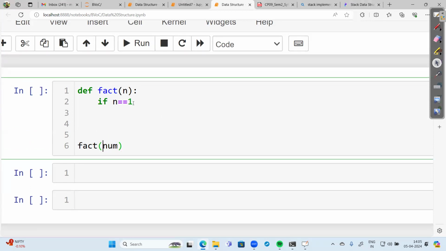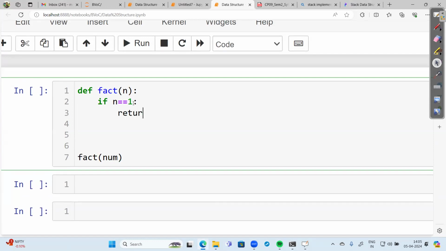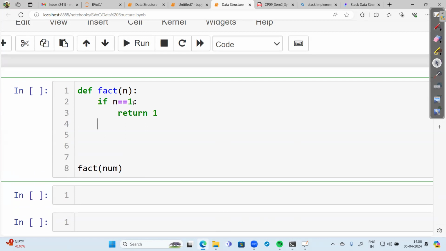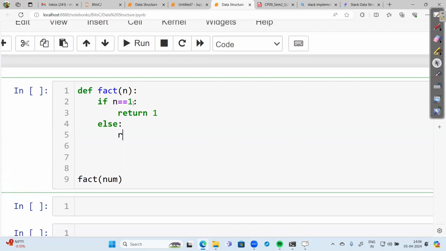Now, if the n value is equal to 1, what do you have to do? You have to return something, that's why return 1. That's it. Otherwise, the else part. Here I will say return n into fact of n minus 1. We have to write the formula. So this is the logic we have to play. That's it, nothing else. If the n value is equal to 1, return 1. Otherwise, if the n value is greater than 1, go to the else part and return n into factorial of n minus 1.